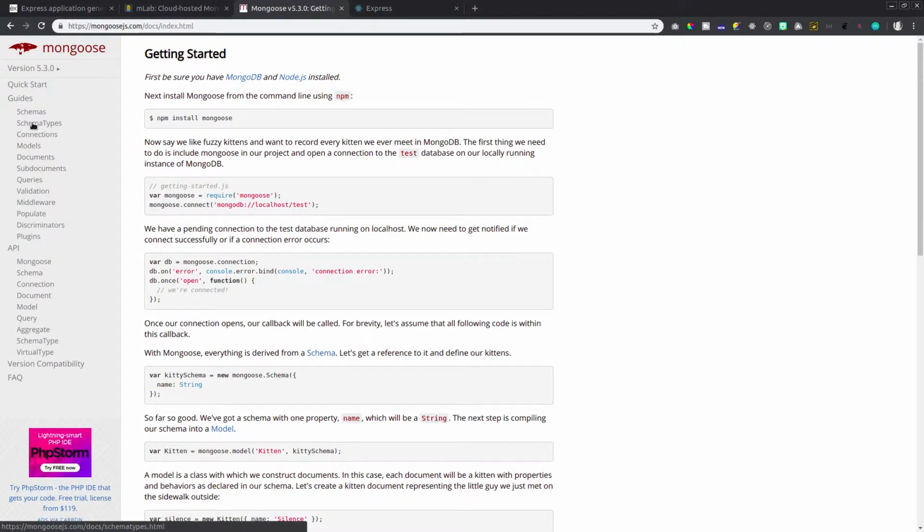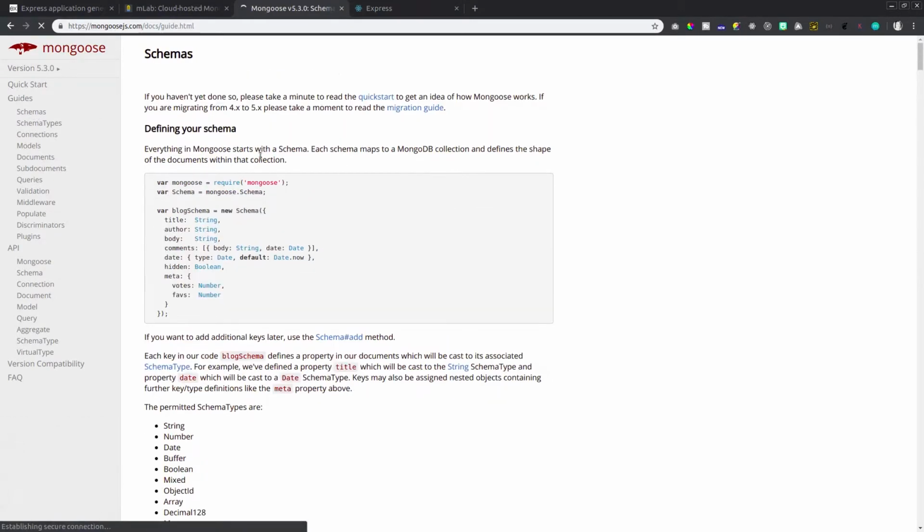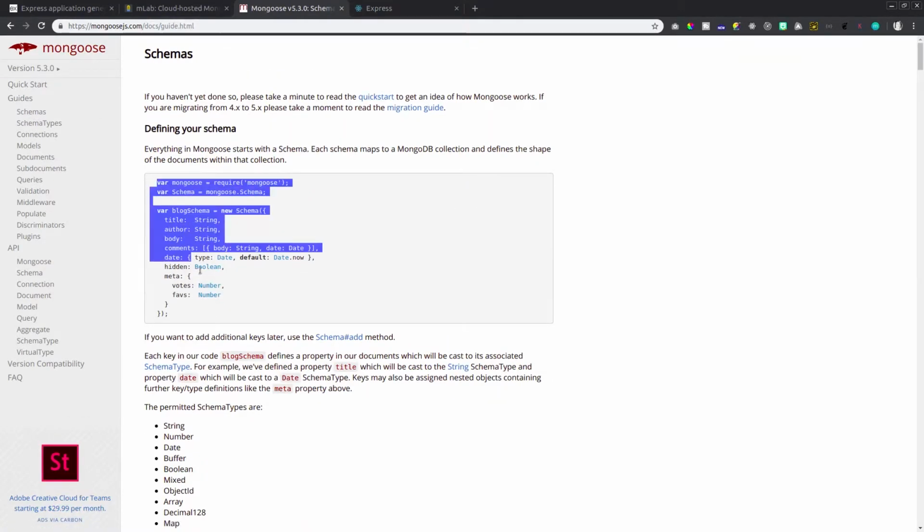All right, so here, if you click on schema, this right here is the basic schema. This is what it requires. You require Mongoose. You set up the schema, which is mongoose.Schema, and then you name your schema and put in your properties. Everything that you need. So we can basically keep going with that. To speed up time, I'm just going to copy this over.